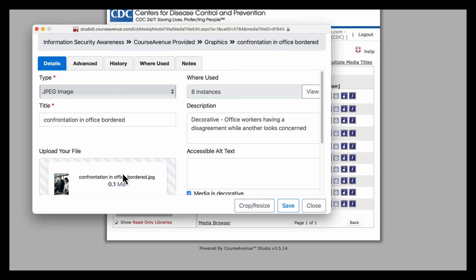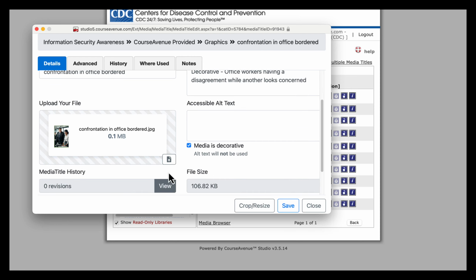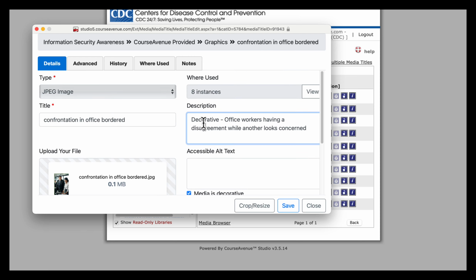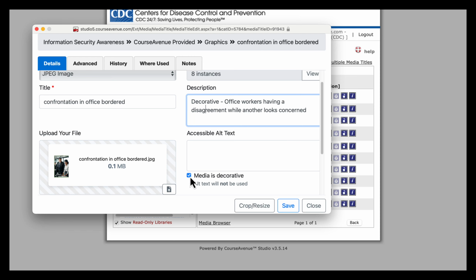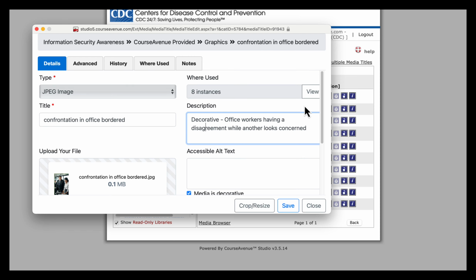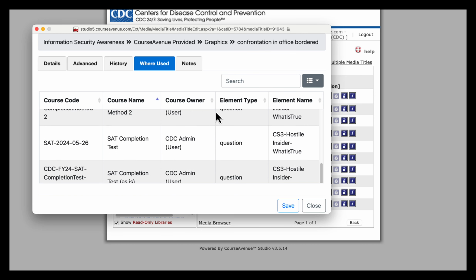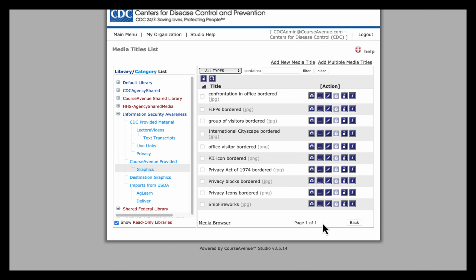So right here I have this file. If I updated this, if I had a different image, there's a media history that's kept, and I can put the description in. In this case it's a decorative image, for those of you that are concerned with 508 compliance. And again, the Where Used utility shows it's used in these different areas. So again, not a training course, but the real essence is shared media.